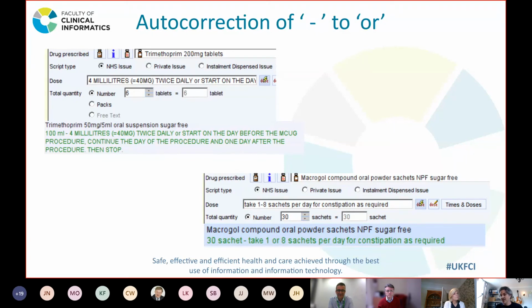So what had been prescribed there was quite a complicated set of instructions in the first example for some pre-operative antibiotics for a child who was having urinary tract instrumentation, and that was changed to 'take this dose twice daily or start on the day before', which created confusion and resulted in a complaint actually. And the second example, not quite so dramatic, was 'take 1 to 8 sachets per day'. So using the hyphen as a kind of interpolation character, which I think is fairly common, got changed to 'take 1 or 8 sachets per day', which is a very different dose direction.